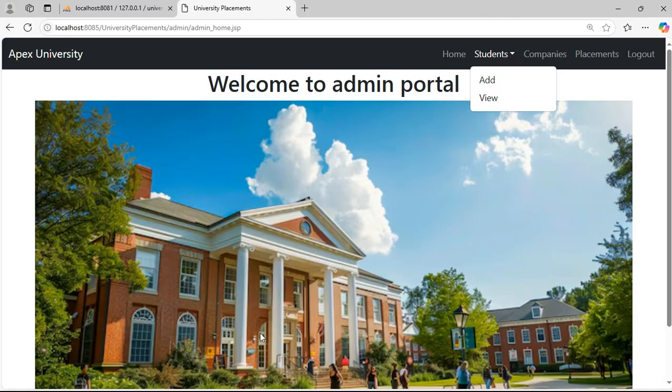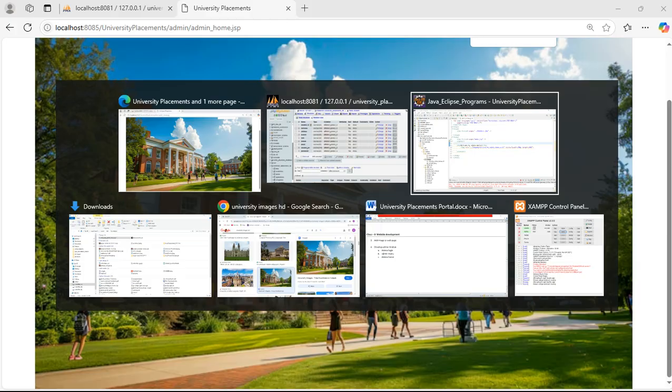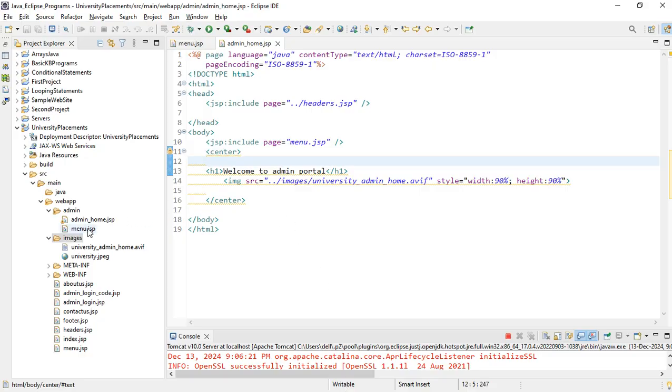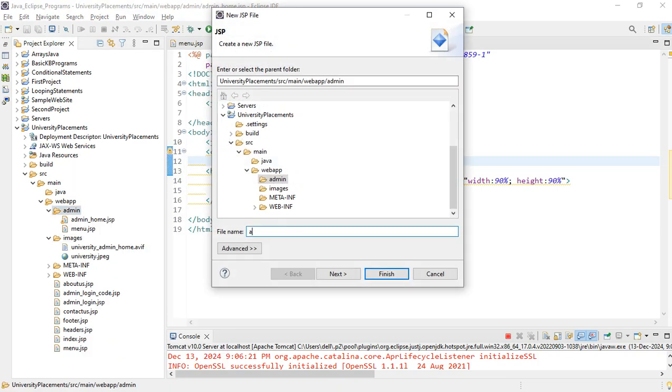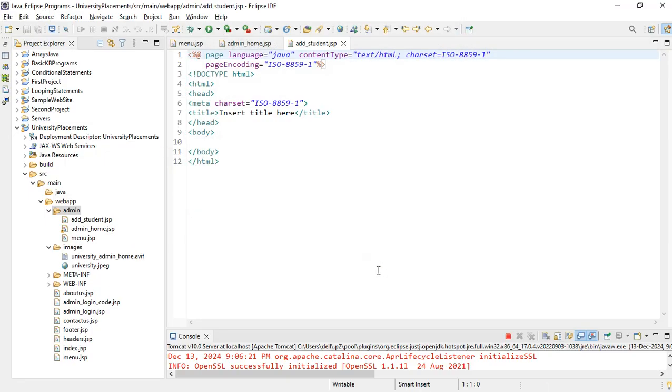Let me write. I am going to create one JSP file in the admin folder. What is that? It is add student.jsp. Next click on Finish. Now here I am going to write an h1: add student page. Let's say that, add student page.